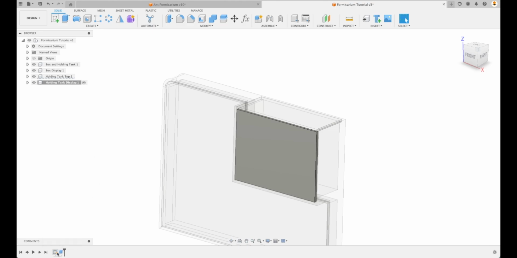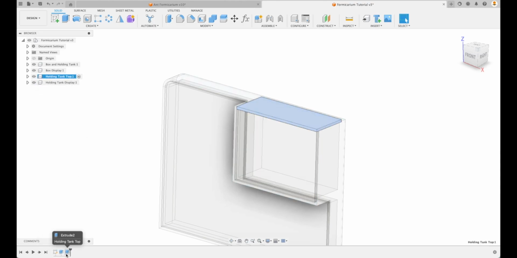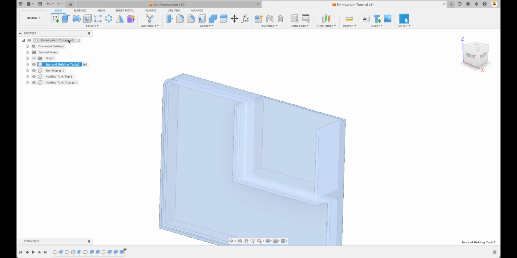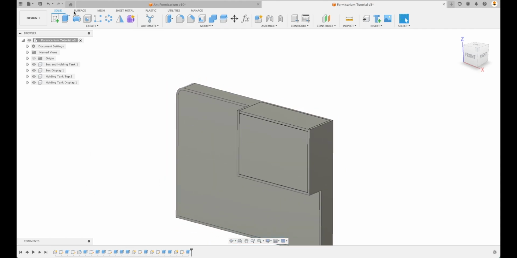So again, look at underneath our holding tank display, we've only got 2 items. We've got a sketch and we've got our extrude. If we go to our top, we've got 3. If we go to our box display, again, we've only got a couple there. And then our box and holding tank has a bunch. And if we go to our master assembly, it has every single tool or operation that we've used so far. So let's save.